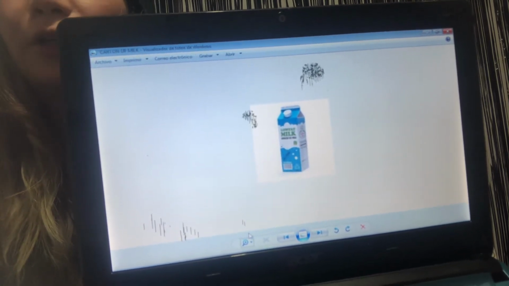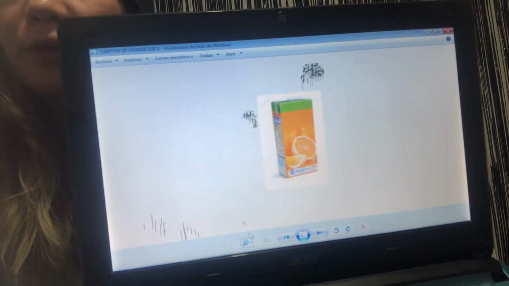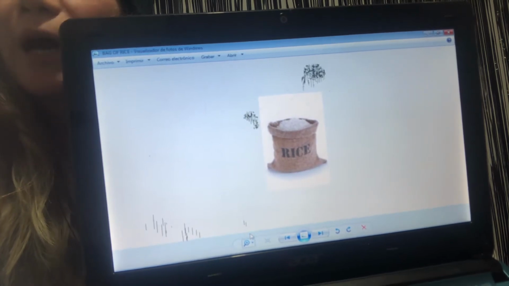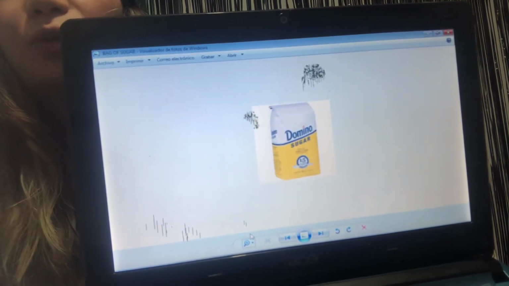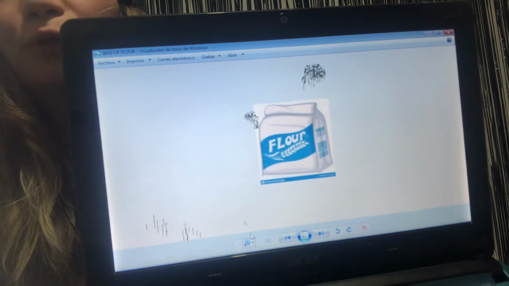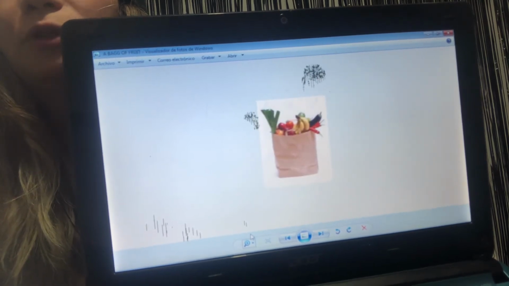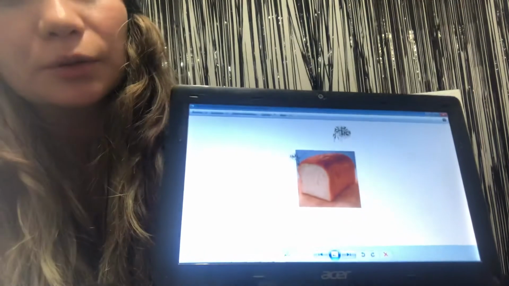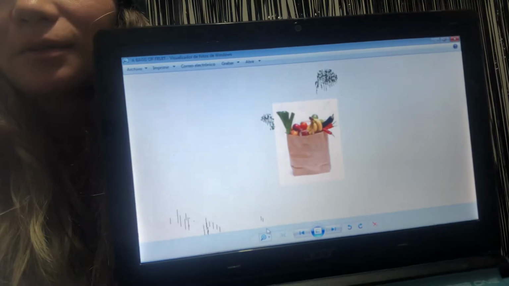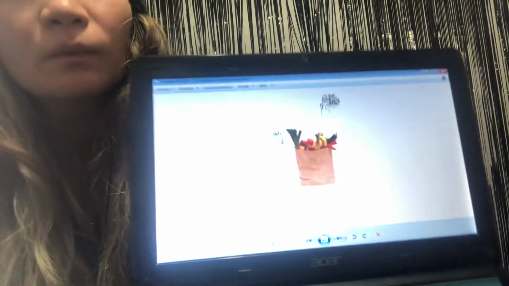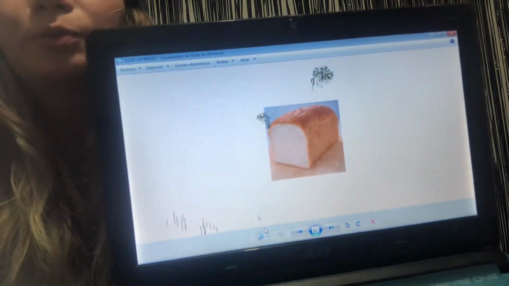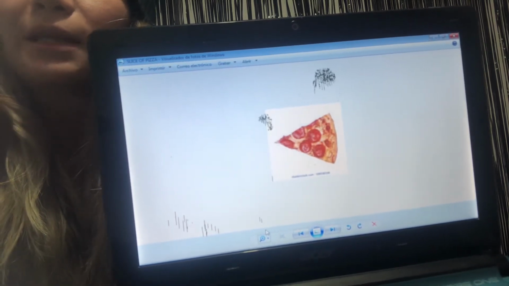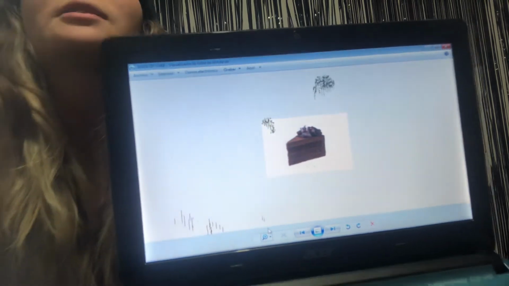Here we have a carton of milk, a carton of orange juice, a bag of pasta, a bag of rice, a bag of sugar, a bag of flour, a bag of fruit, a bag of vegetables, a loaf of bread, a slice of bread, a slice of pizza, and a slice of cake.